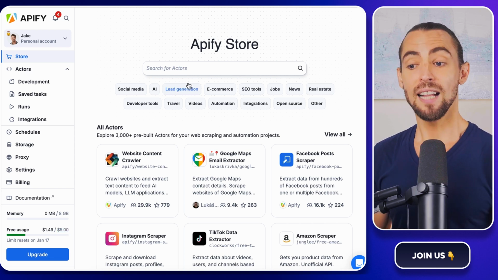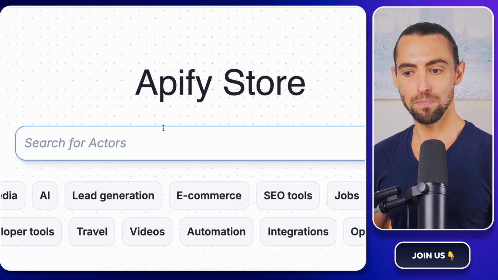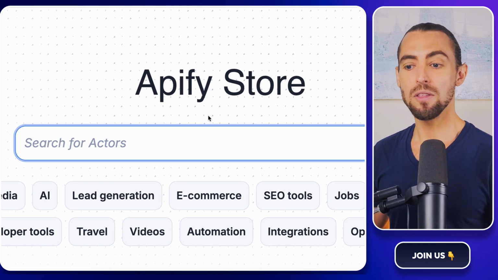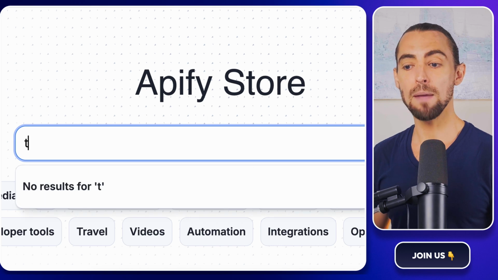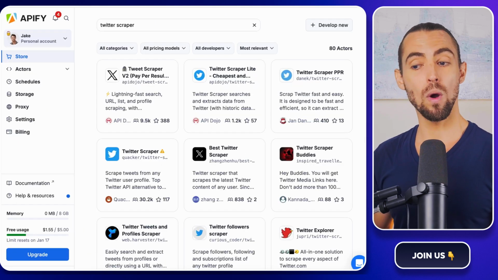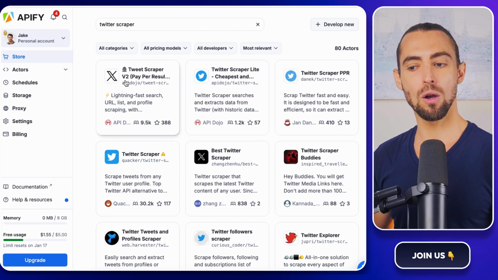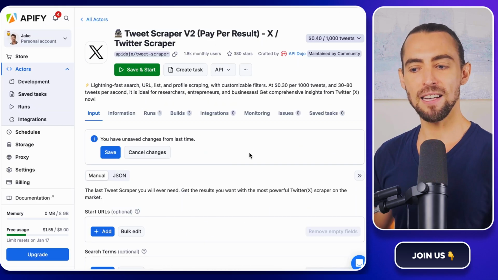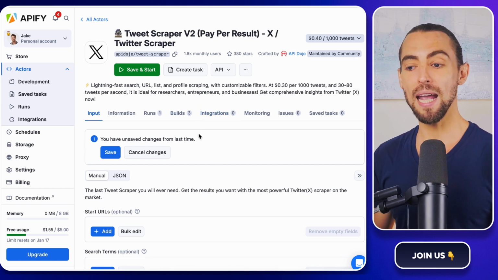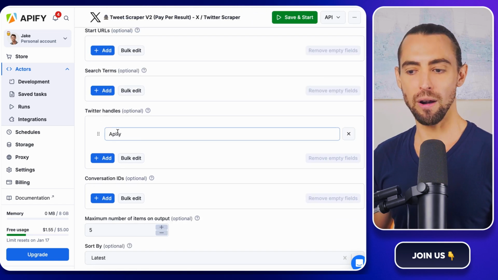Now that you're in, let's find the right scraper to use. You're going to love how easy this is. In the Apify store, there's a handy search bar. Just type Twitter scraper and you'll see a list of options. The one you want is called Twitter scraper by Quaker. It's simple, effective, and it gets the job done without a hassle. Click on it and you'll see a page with a bunch of settings, but don't worry, I'll walk you through it.